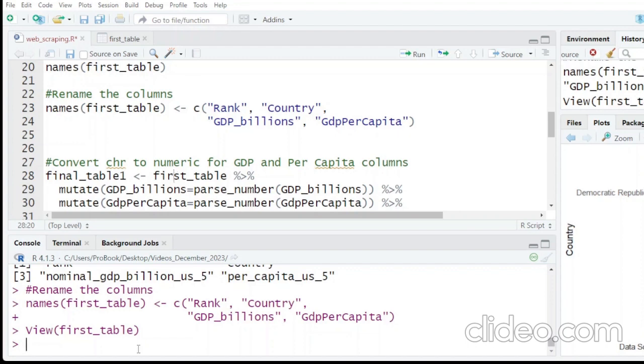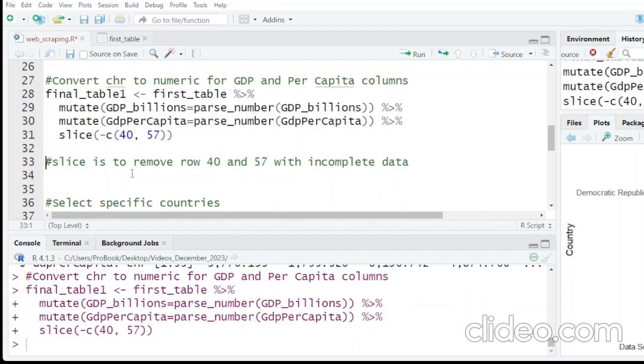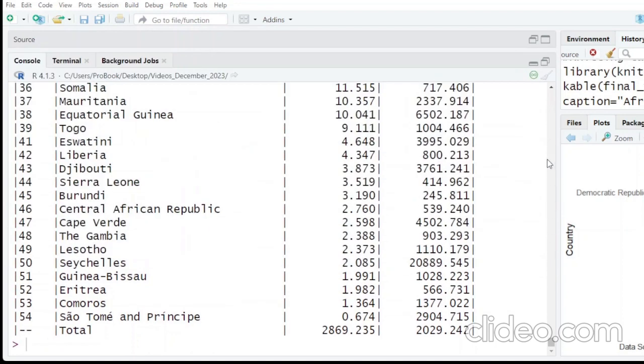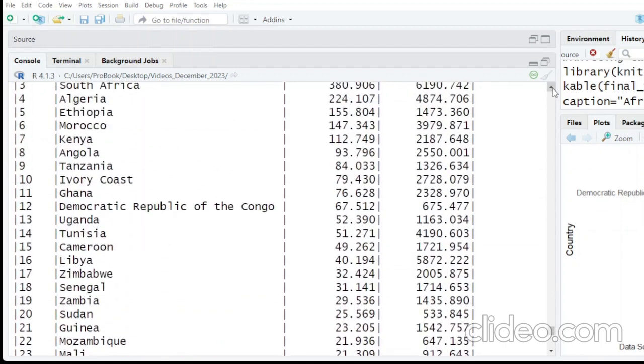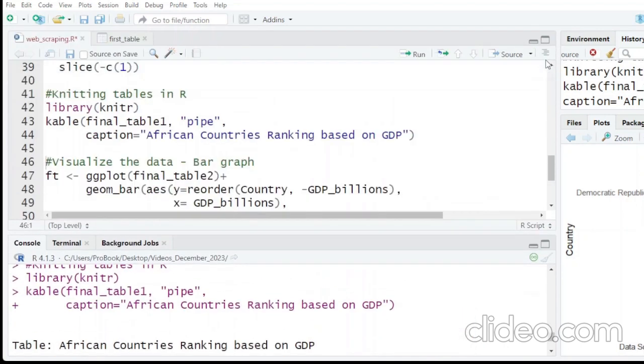How do I know that they are not numerical? I can do one or two things here. I can do str, and str tells me that all of them are characters, chr, even the numericals. So the GDP billions and the GDP per capita should be numbers, and that's what I'm doing in the next step. And now I created the table. I use kable to knit the tables. So I have a nice table of the values that I have for my data. This is my data in a tabular form using kable, which you can also save if you wish.